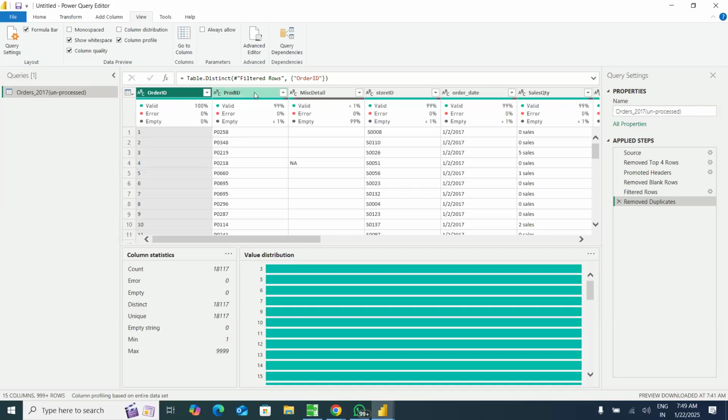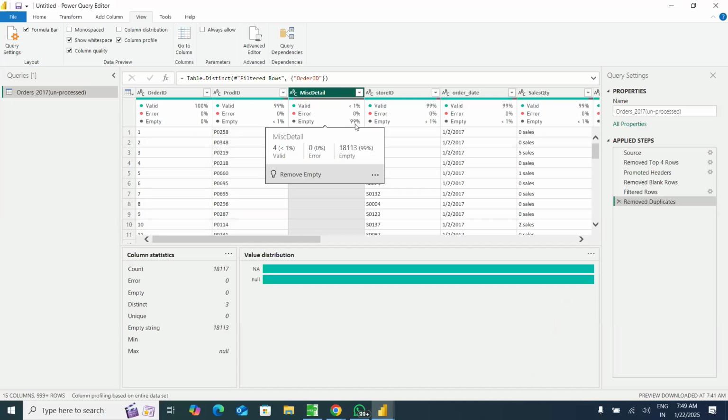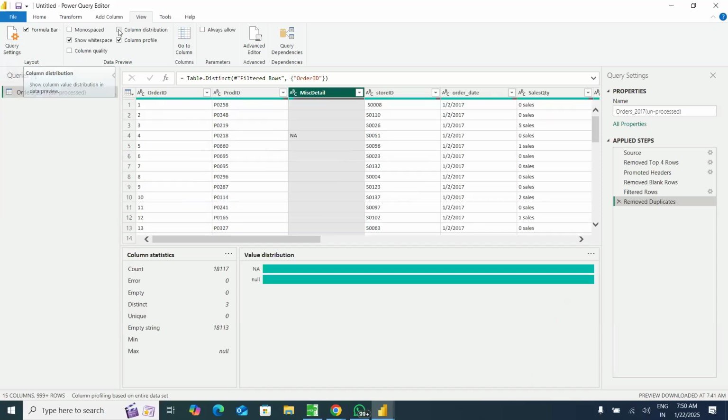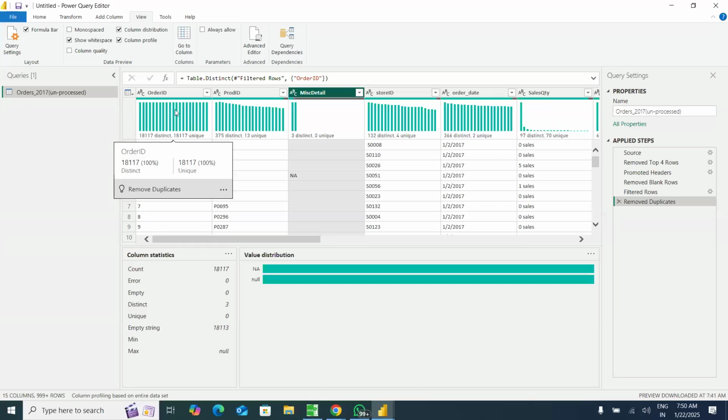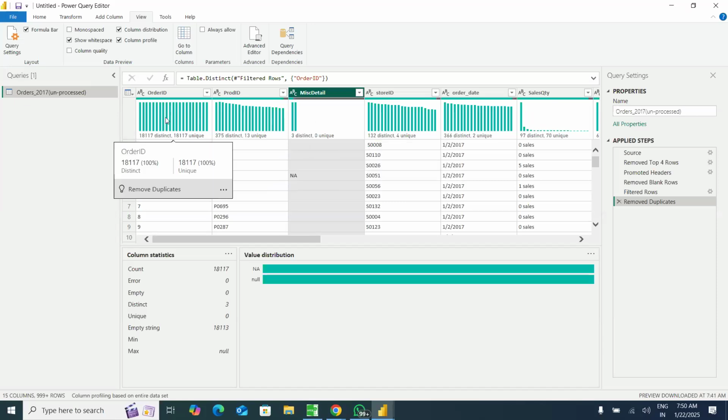But if you just want to see if there are blanks, then definitely you can see it in this case. In the prod ID column, there are certain empty values, but they are less than 1%. In the miscellaneous column, 99% of values are blanks. You get this information in the view tab if you click on column quality. Then there is column distribution. If I click on that, you will see in each column how many values are distinct and how many values are unique. I hope you know the difference between distinct values and unique values. Yes or no? No.